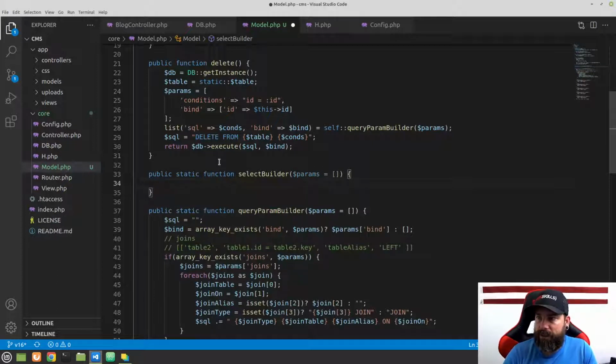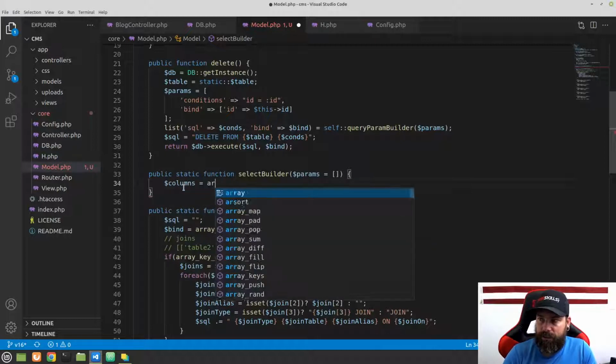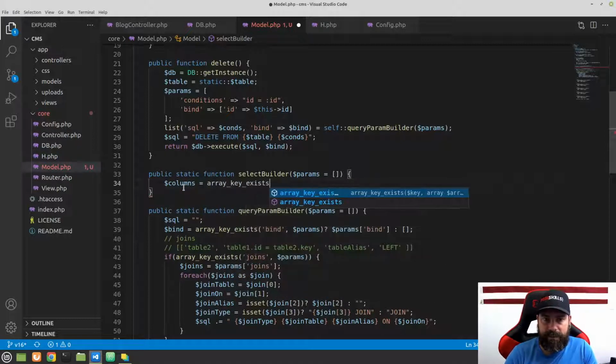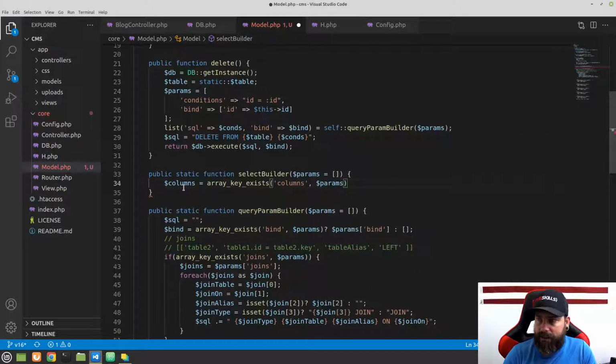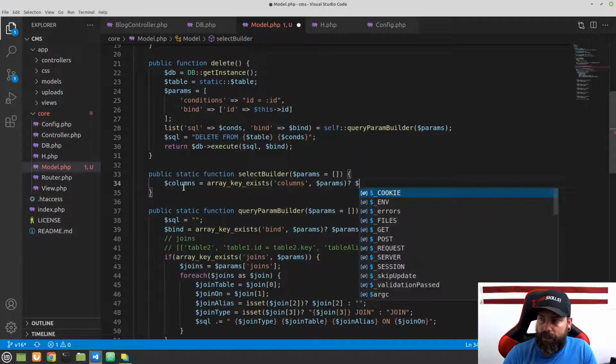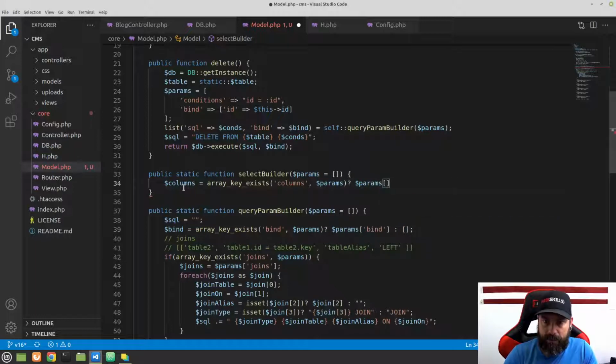All right, so the select builder is actually going to use the query param builder, so we won't have to do all of that, but we do want to build out the beginning of it. And so what we're going to do here is say columns is equal to array key exists, and then we're going to look for the word columns inside of the params. So now we can pass columns into that params array. And if that exists there, this is a ternary operator, we are going to just return params columns, else we're going to return a star.